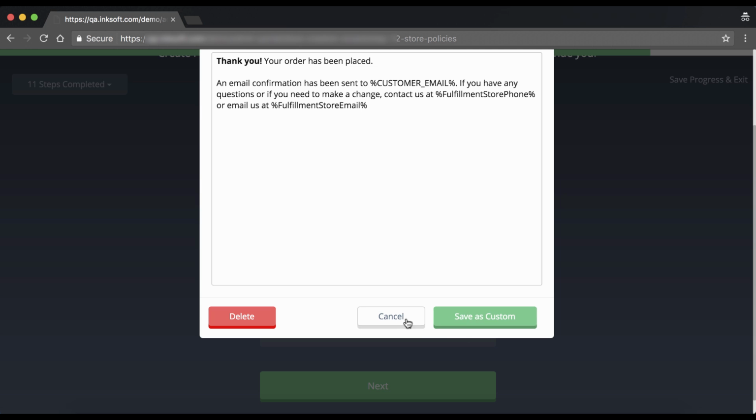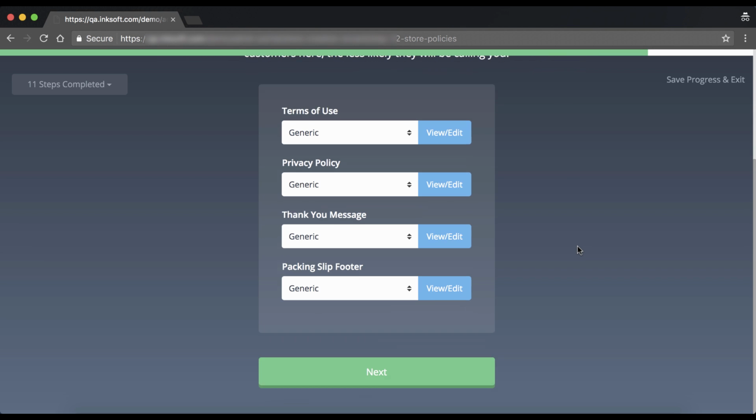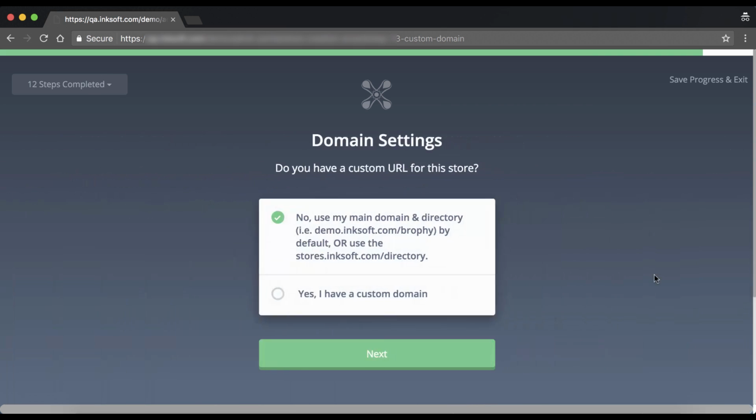And again, you can save as custom, so you can always preserve the generic terms and come back and use the custom terms. So feel free to modify these and experiment, but there's definitely a little bit of marketing value here at the thank you message. I think that's the most important option here. All right, let's click next to move on to the next stage.